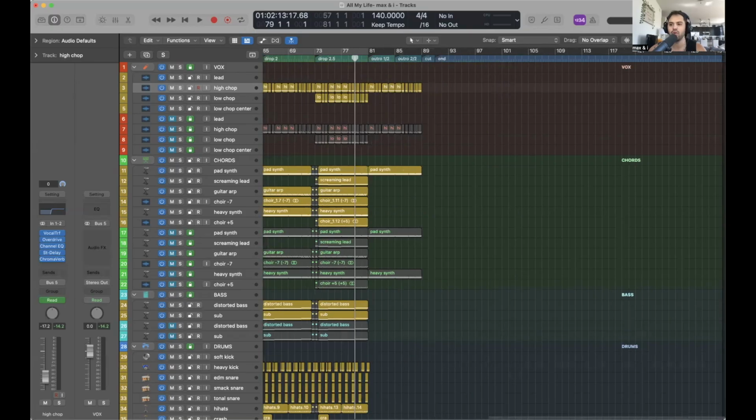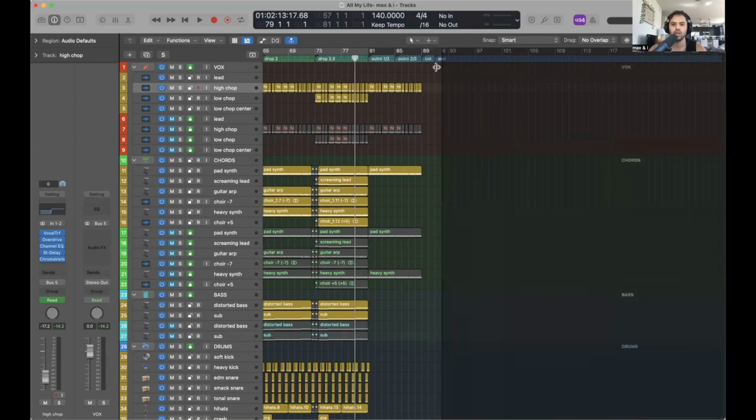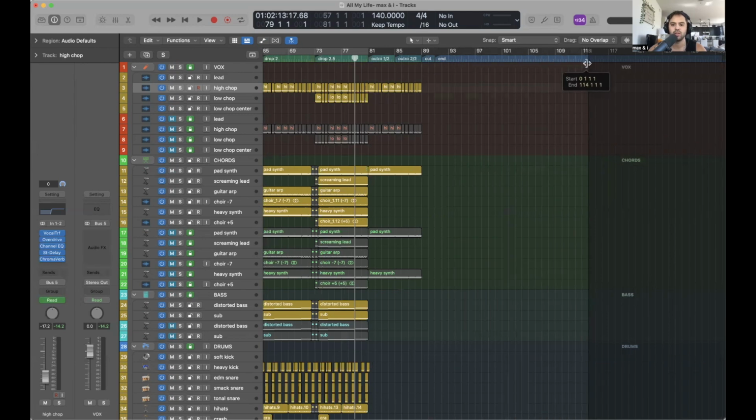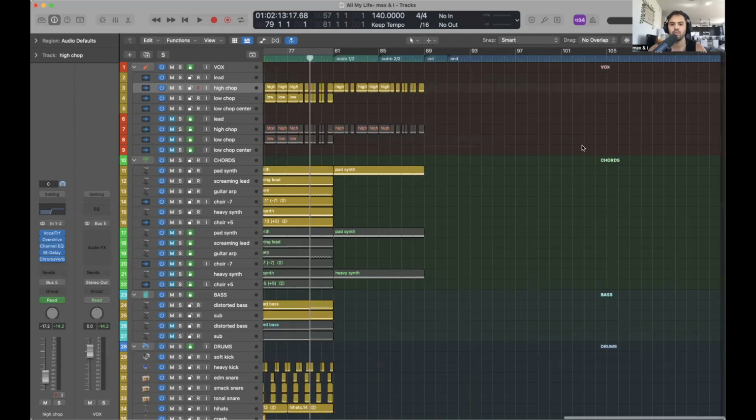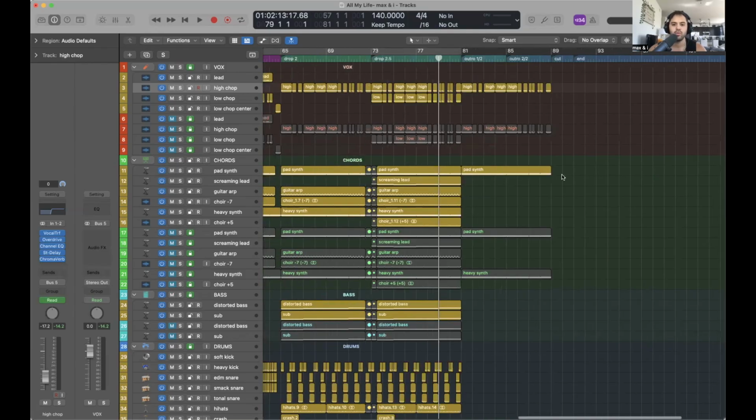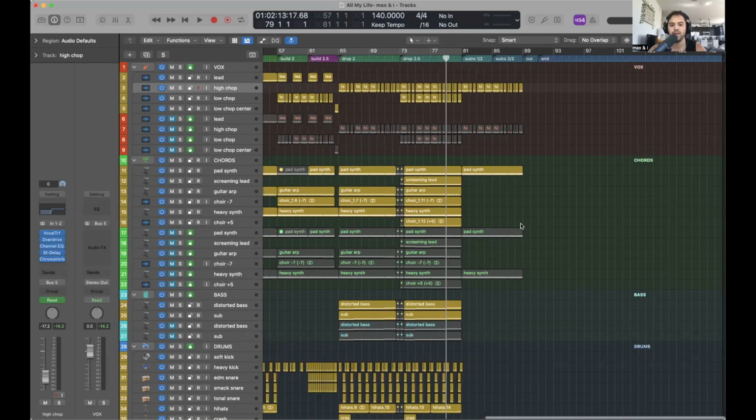If you guys don't have room in your project, you can click and drag the end project just like we did at the beginning of the project. So it gives you some room to work with, and then we can cut that off later. So we have our pad synth. We're not going to automate it.